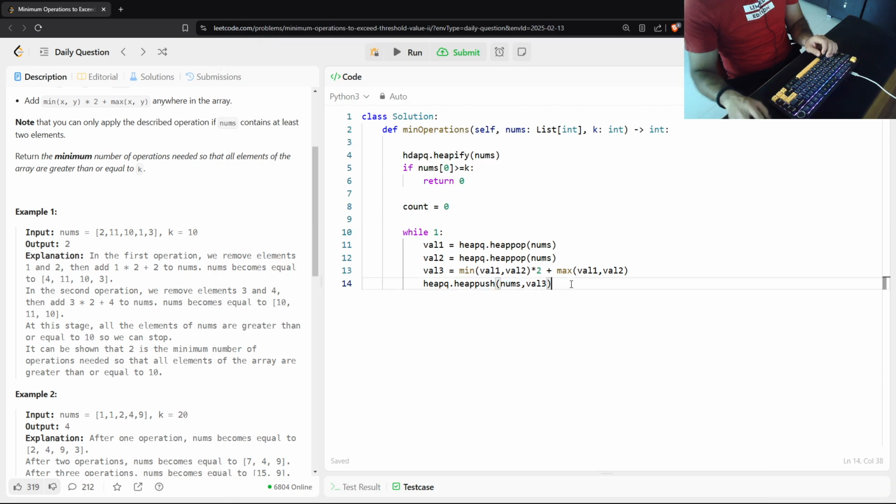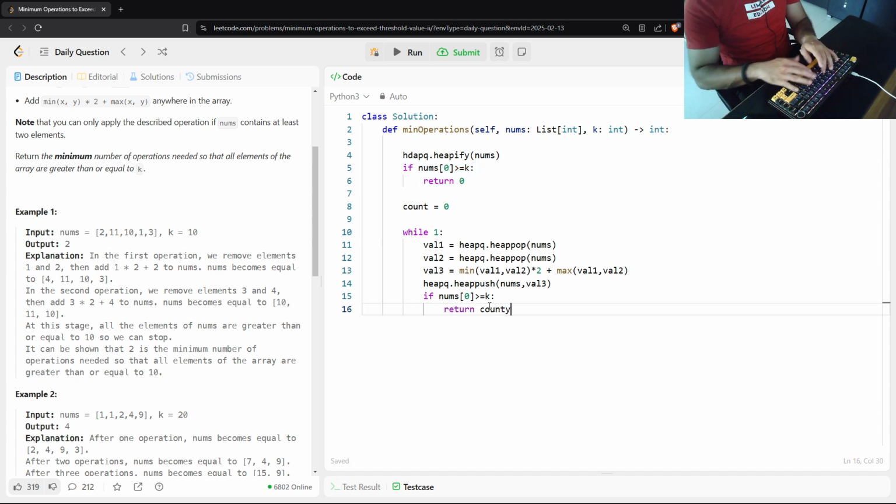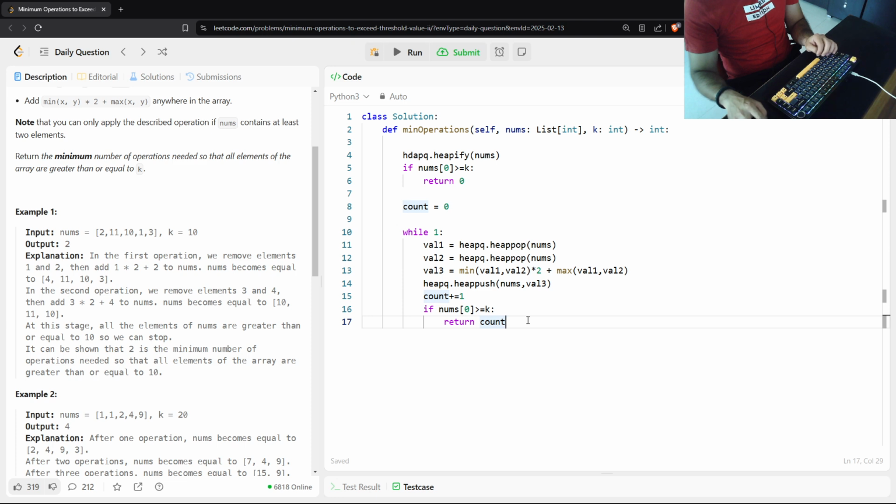Because of this, if I check nums[0], it will provide me with nothing but the minimum value in this just modified heap. So we have to check now if nums[0] is greater than or equal to k, exactly what we did here. But in this case, we'll have to return count, because after doing an operation, we have to increase the value of count. Count gets increased to 1, and once this happens, our loop will get terminated and we'll be done.